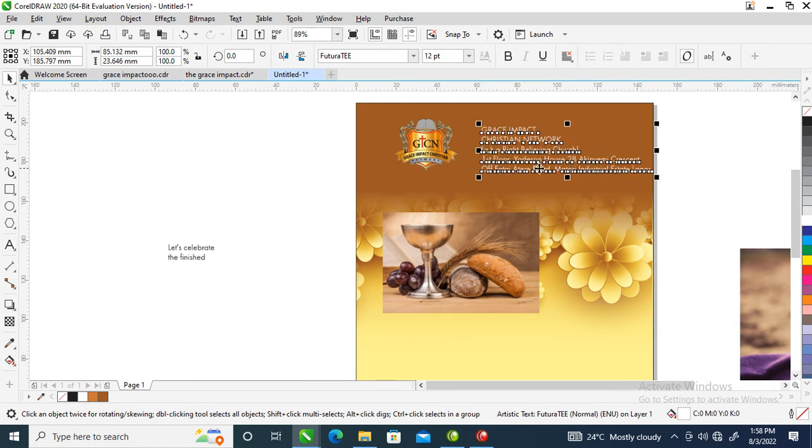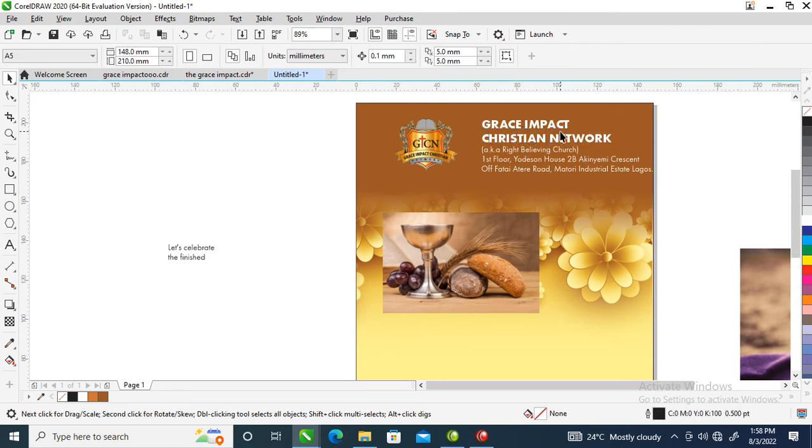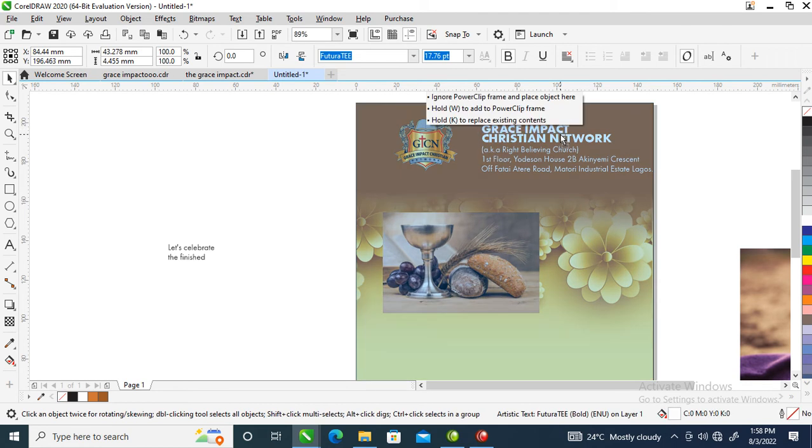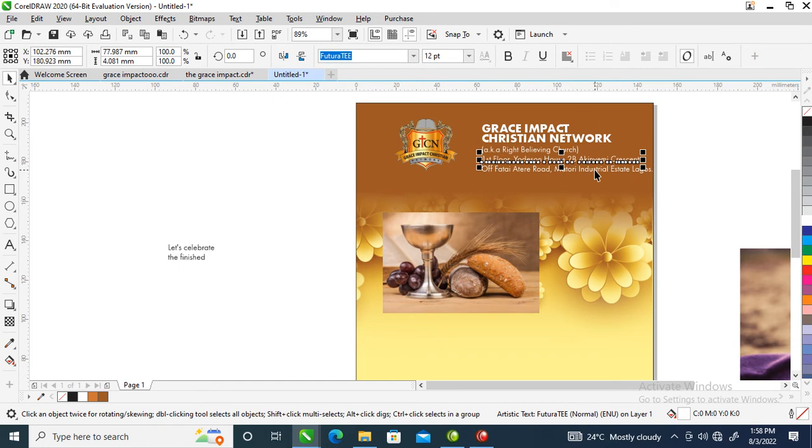Then you go over and hit Ctrl K on your keyboard to break the text into pieces. Then you bold the name of the church. So let's adjust that a bit. Good. So right now we are going to pull this down a bit just like so.